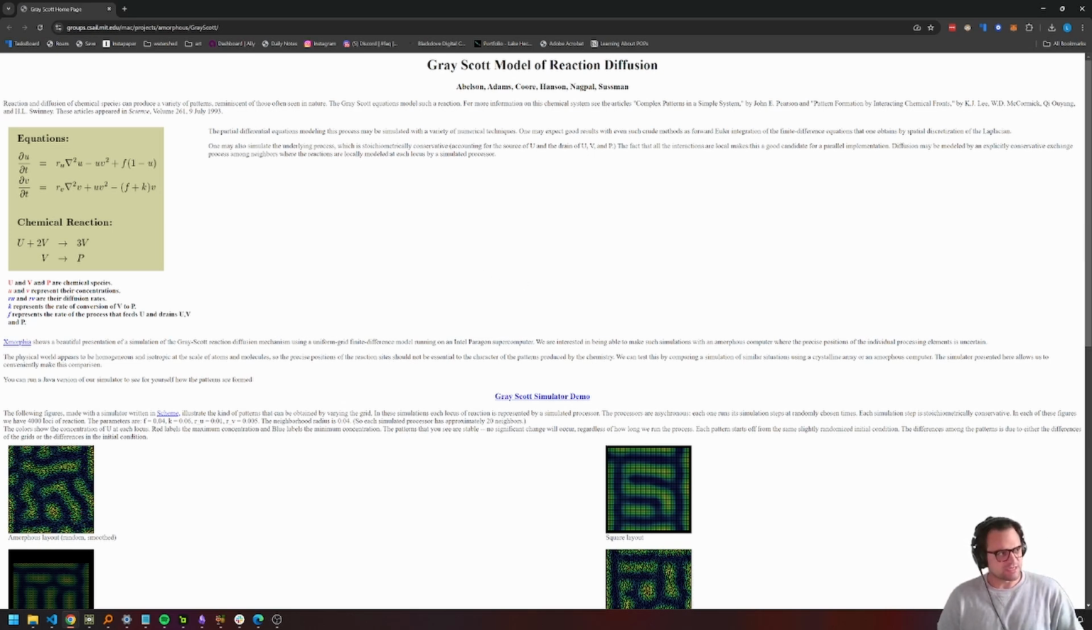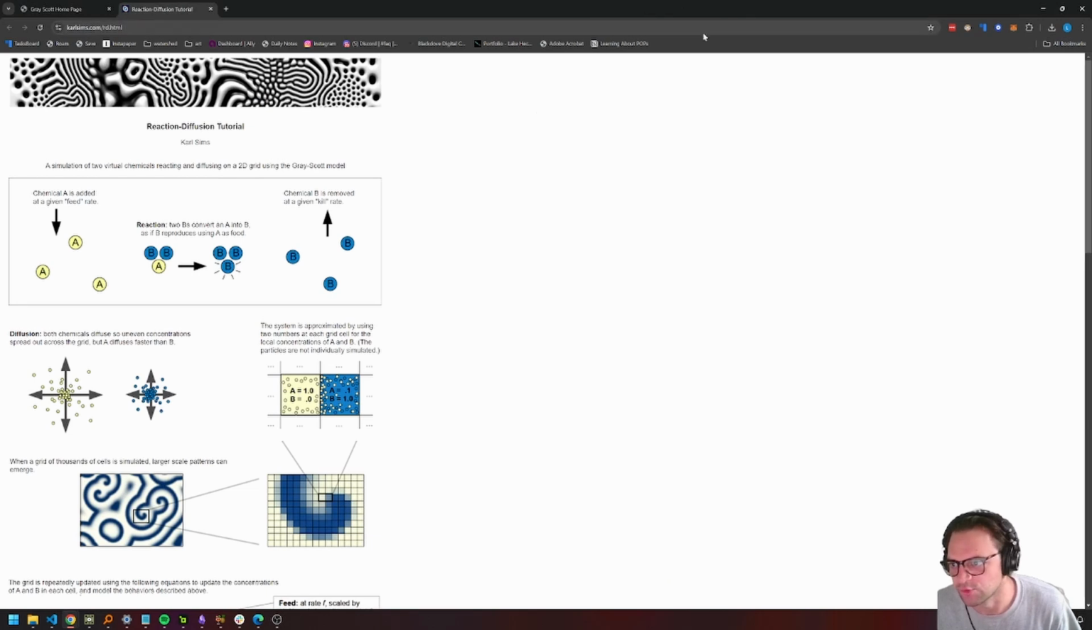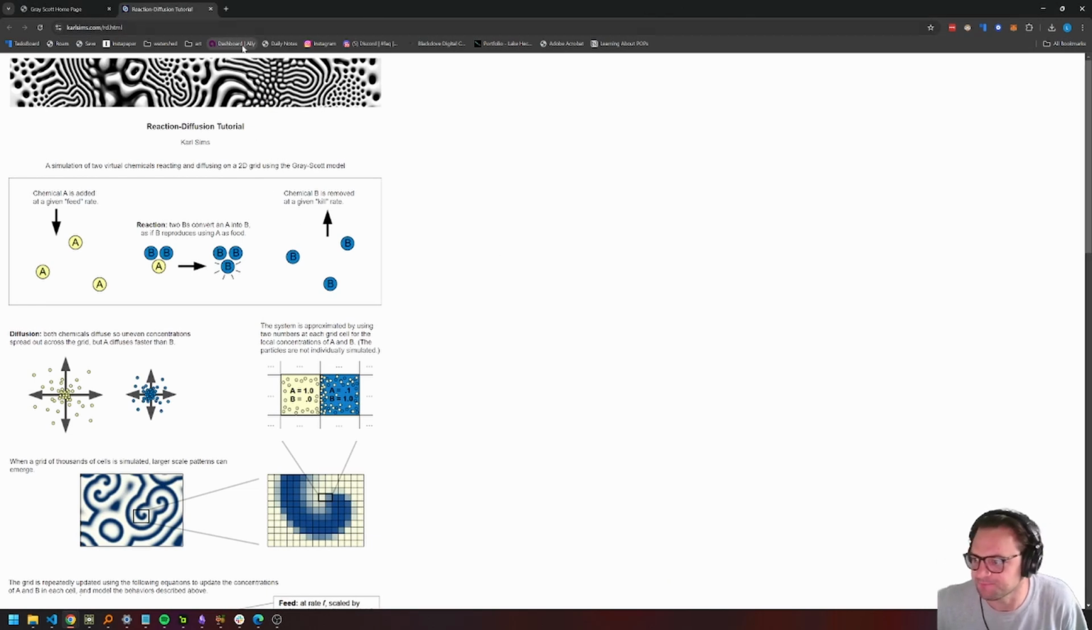So first things first, let's just jump into these chemical reaction equations and understand a little bit about what we're talking about. Now, for that, there is another page, and this I'm going to also link. It's going to be Karl Sims' tutorial on reaction diffusion. So both of these are really nice resources, and I recommend reading through both of them in full before you go through the rest of this video. It's going to really help having some good conceptual and mathematical basis for what's actually going on here.